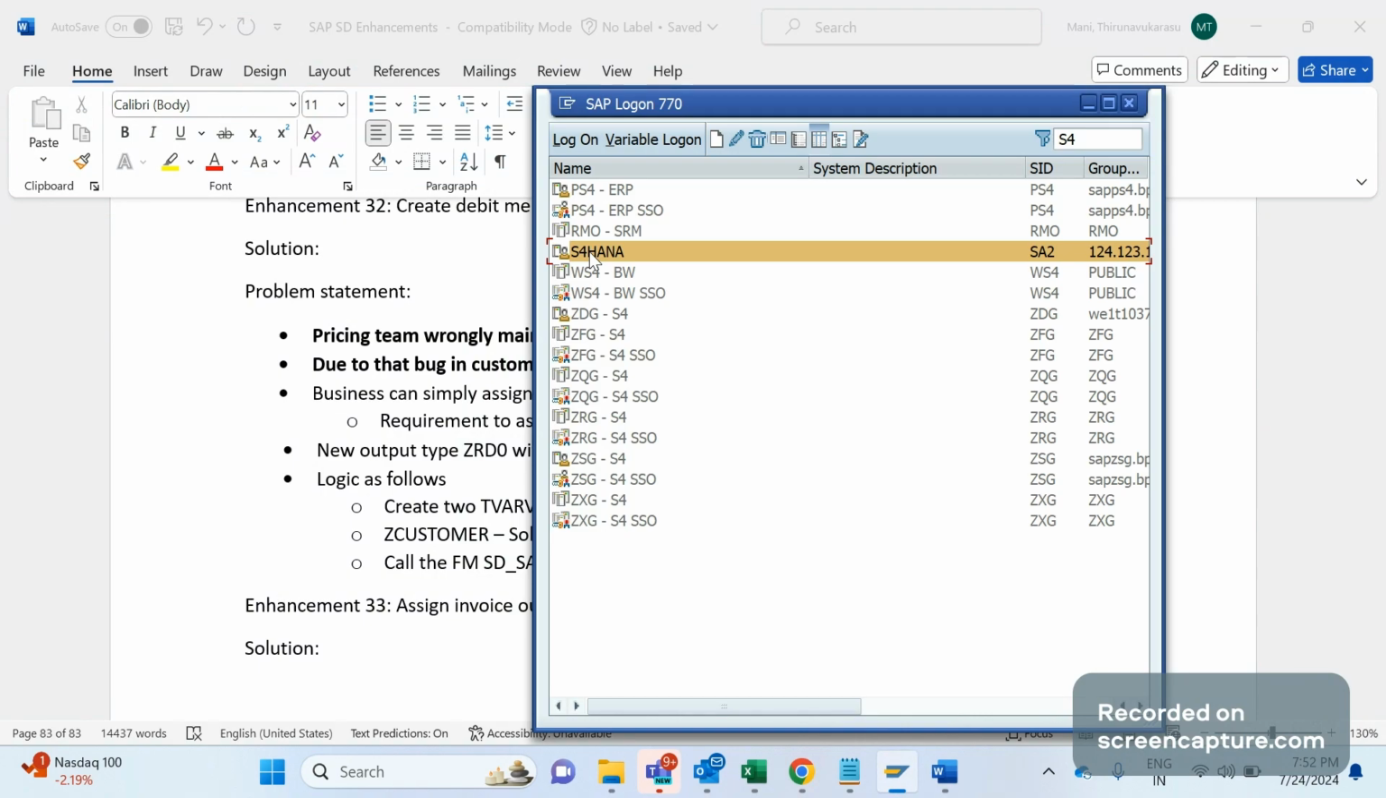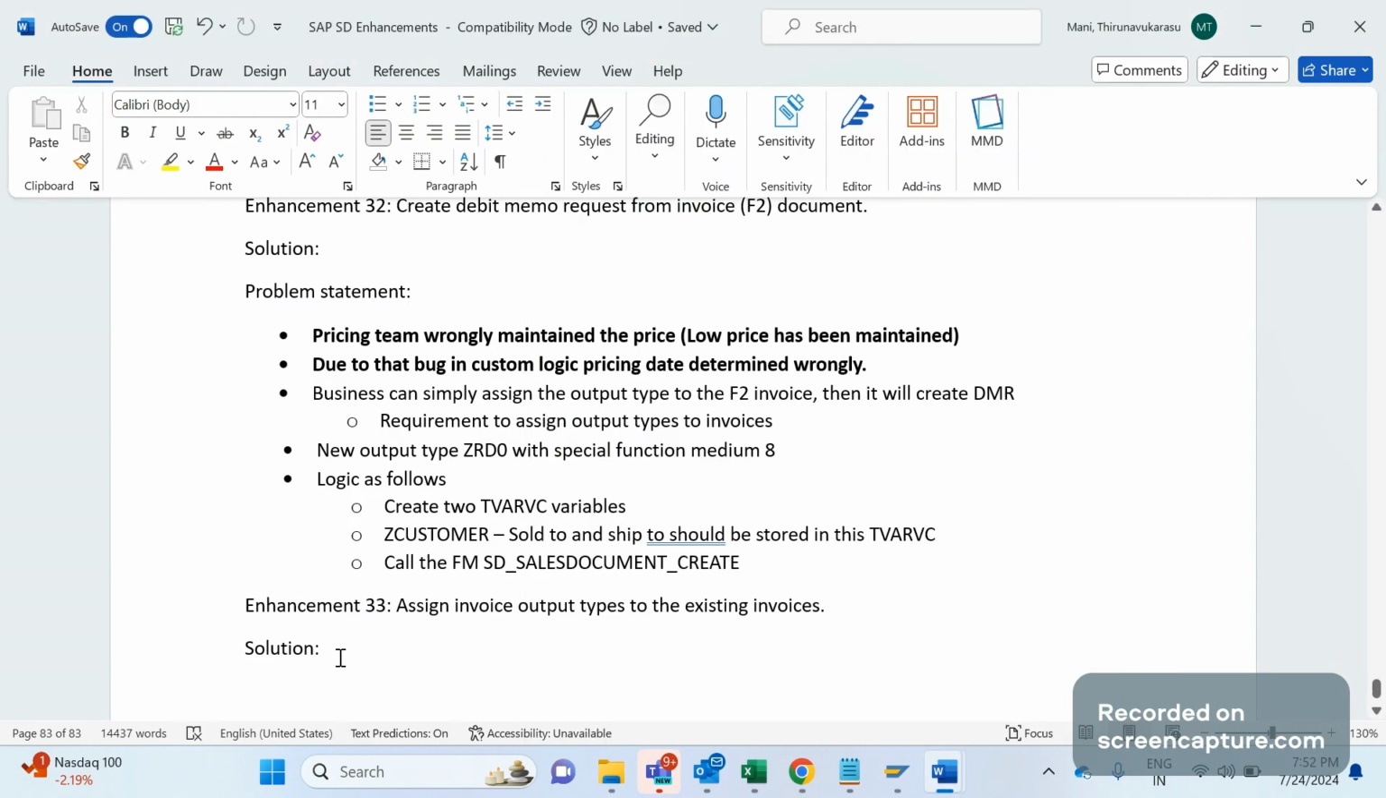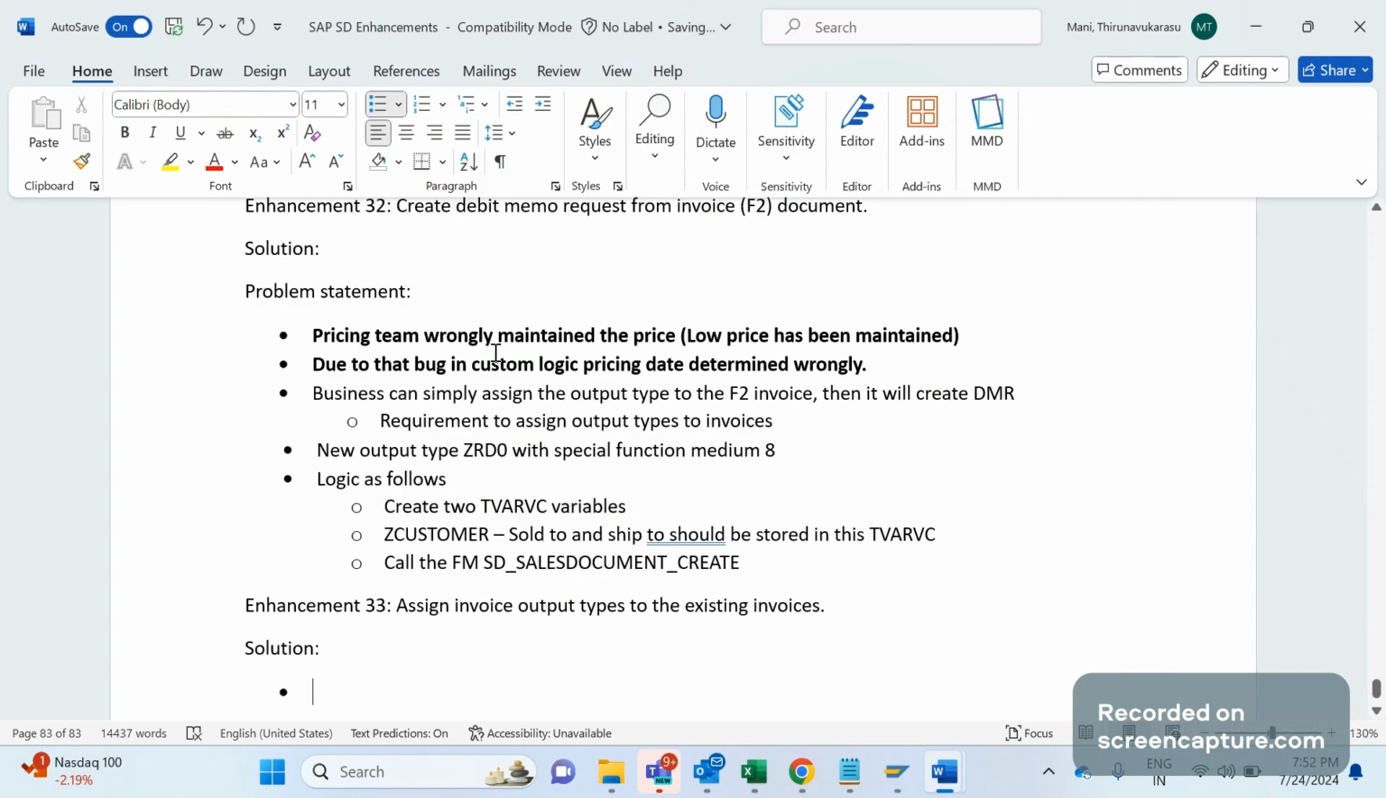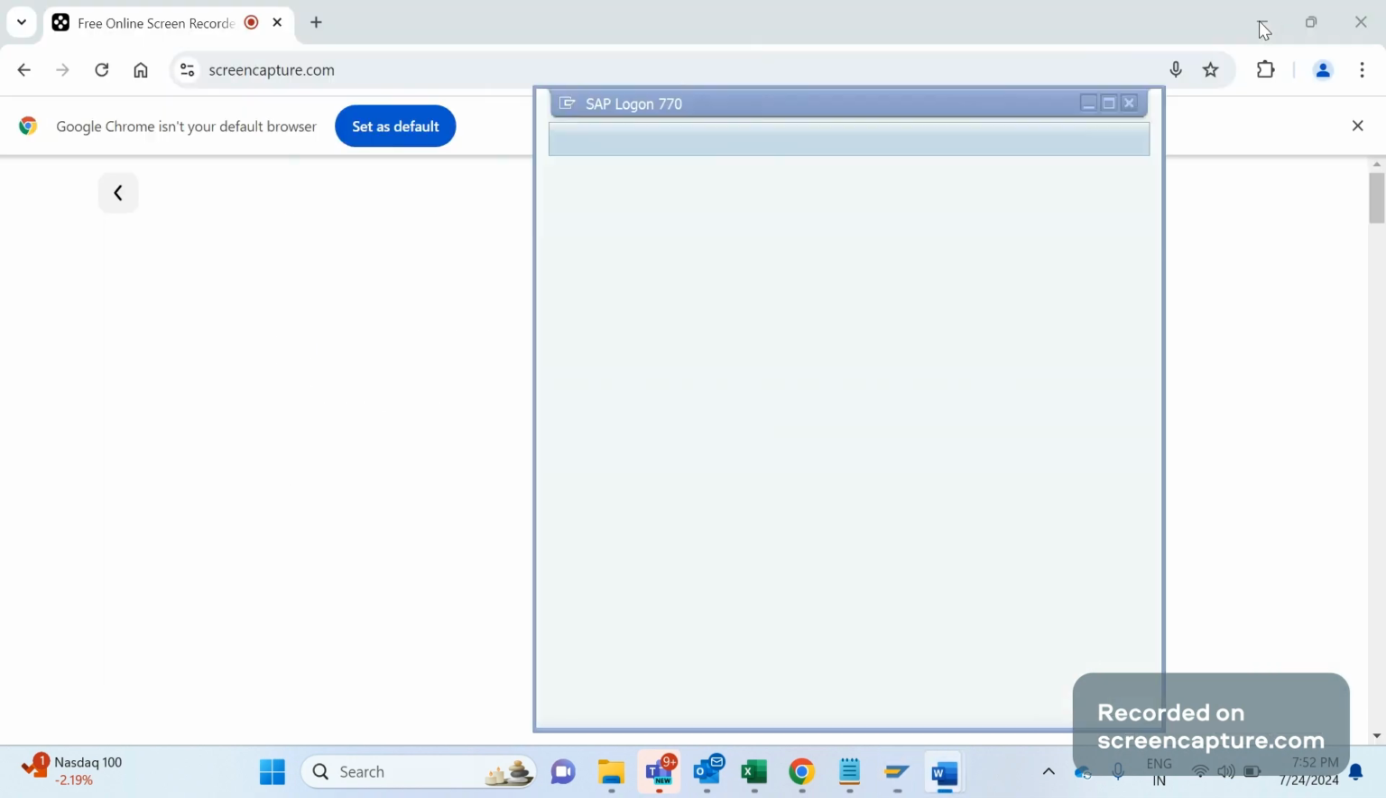We are going to achieve this requirement with the help of BDC. BDC stands for batch data communication. First we need to do the recording in the T code SHDB. In SHDB, we can do the recording. It's nothing but BDC only. So let me log in to the system, then I will show you what I mean.